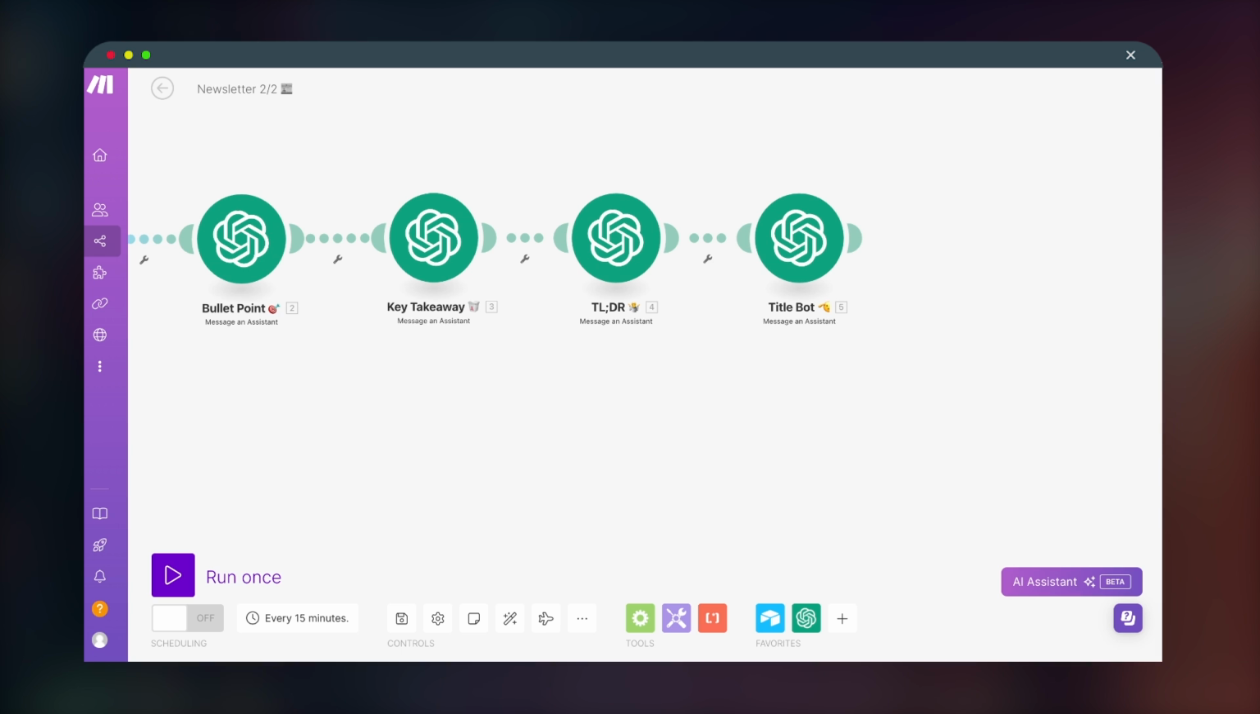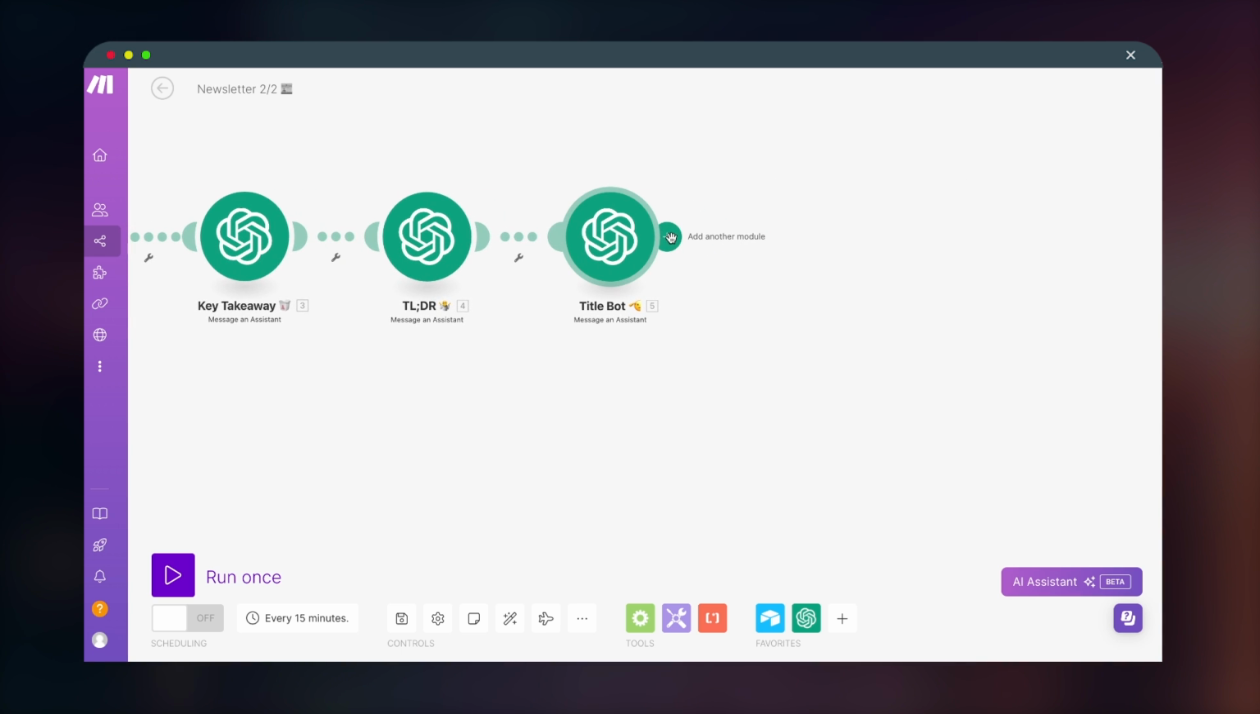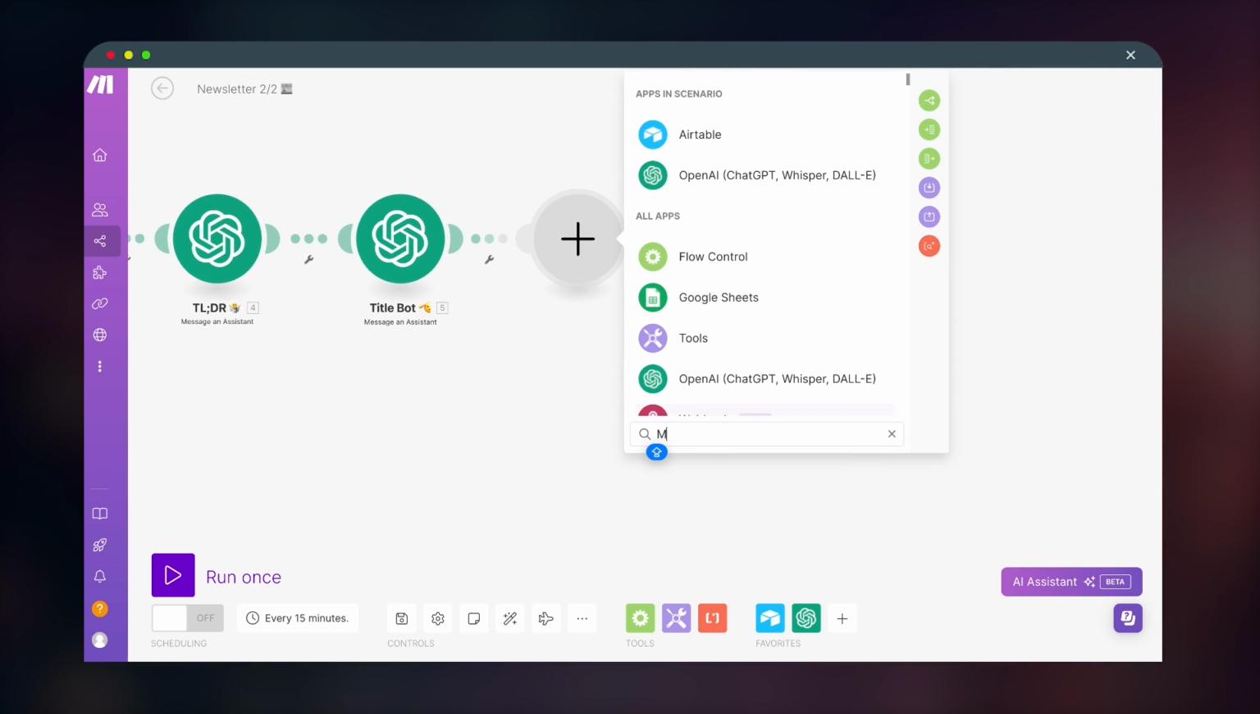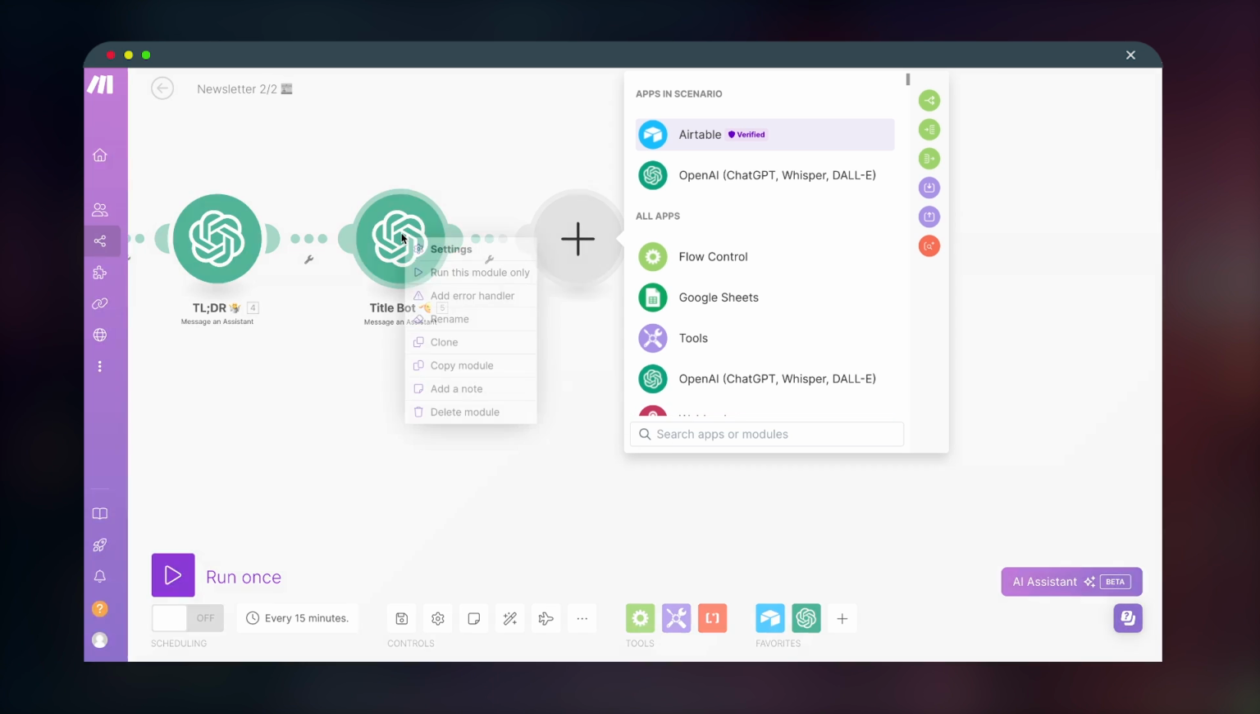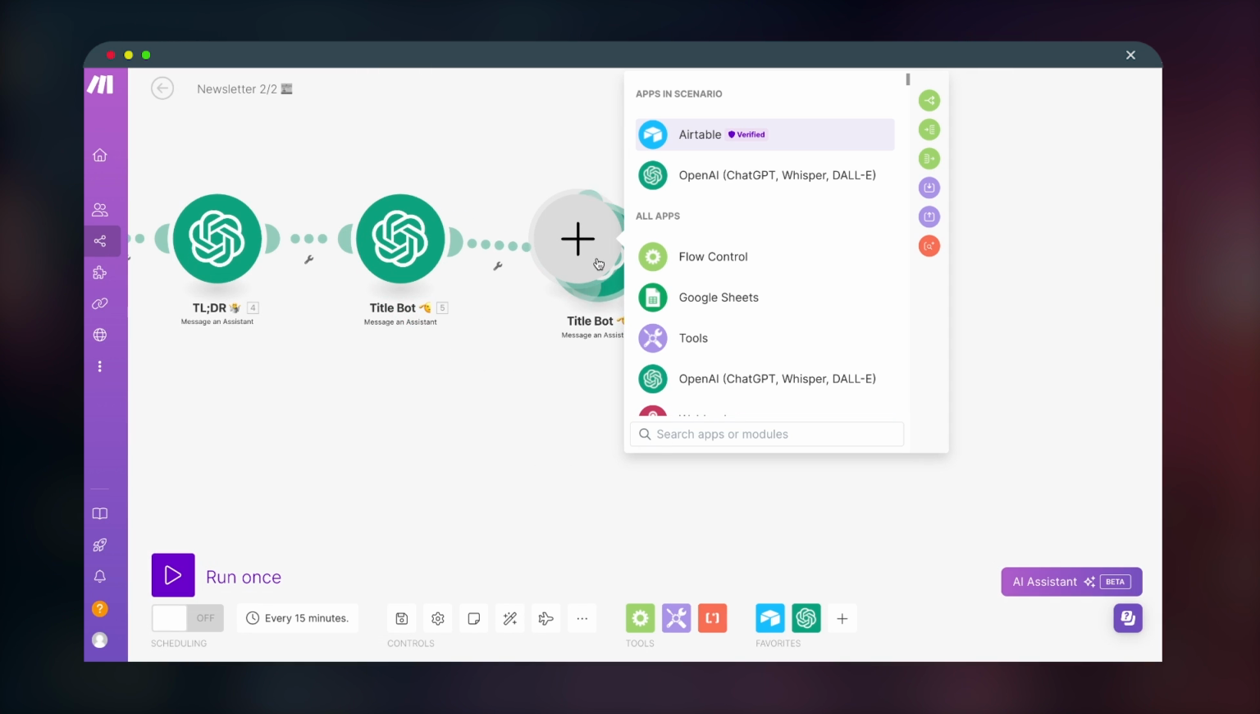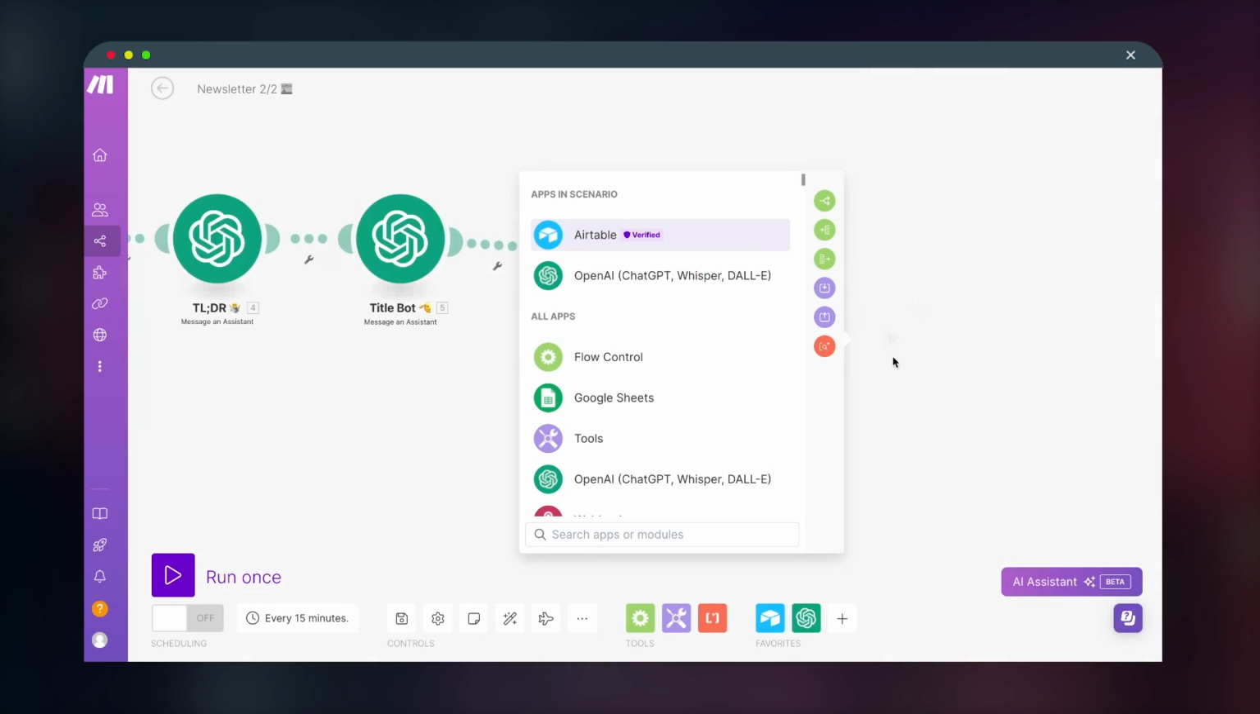So we come back over now to our automation, which is awesome. The next thing we want to do is the Midjourney bot. So again, let's come here, let's clone it. Let's come over here, let's remove this little gray thing. Awesome.